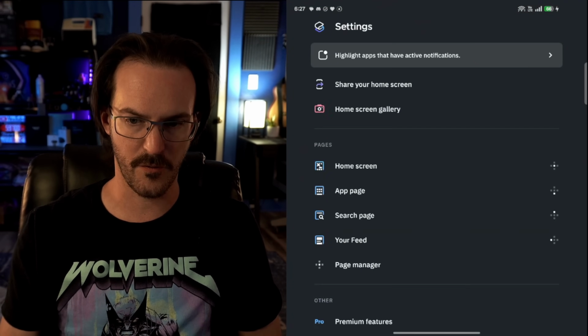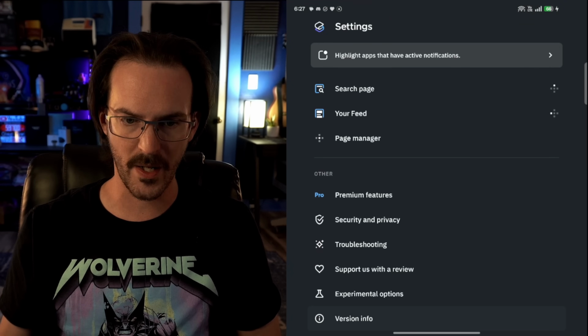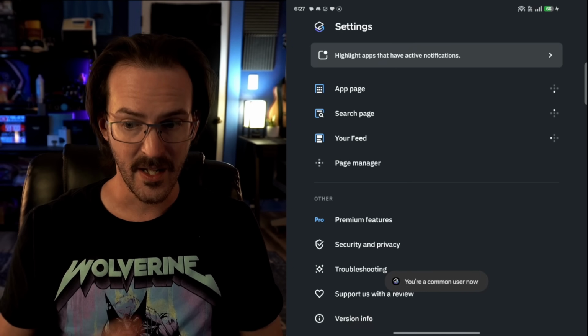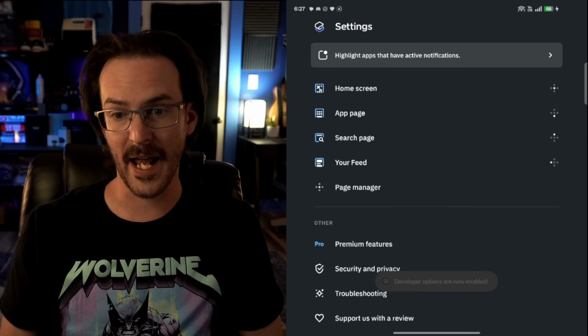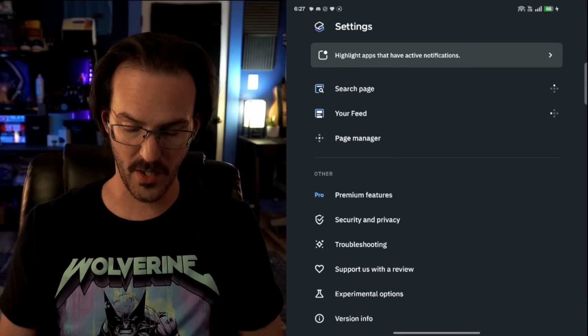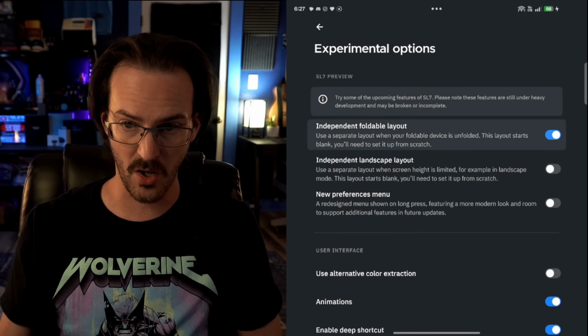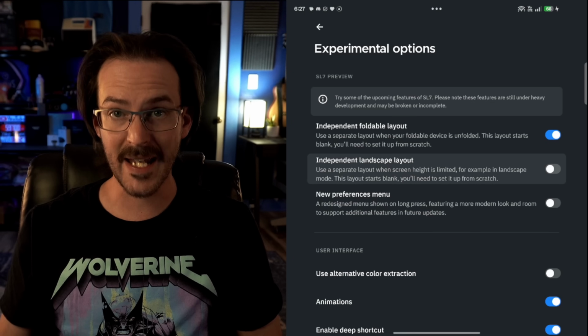Swipe up to get into the full settings. Scroll down and look for where you see version info all the way down here at the bottom, and you're going to touch and hold that, and it's going to pop up and say developer options are now enabled. Scroll down a little bit further and you'll see experimental options, and from there you can now turn on independent foldable layout and independent landscape layout.